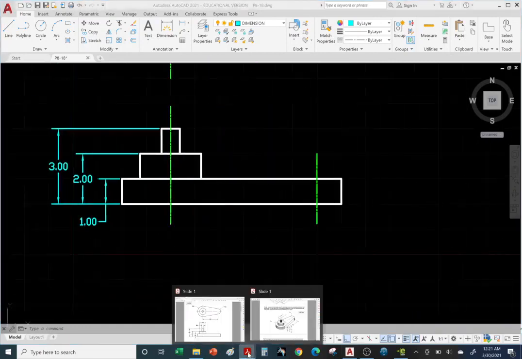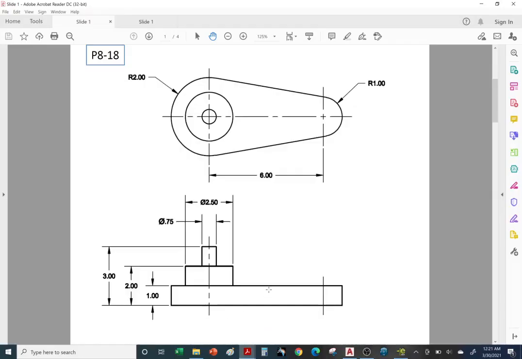Now, let's take a look at the other dimensions. Okay, this one's a little tricky. Notice neither the left nor the right was chosen as a datum, and the reason is because it's round. It's not a flat surface on the right or the left. So here's one situation where it's preferred to dimension, instead of the overall length, center to center. And the reason is for machining and also for inspection.